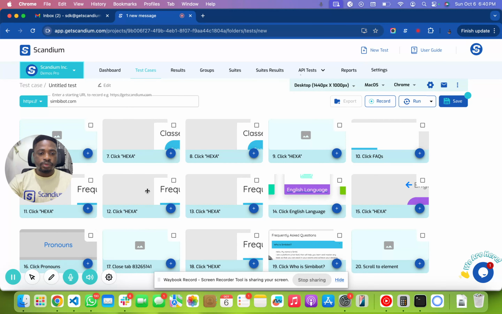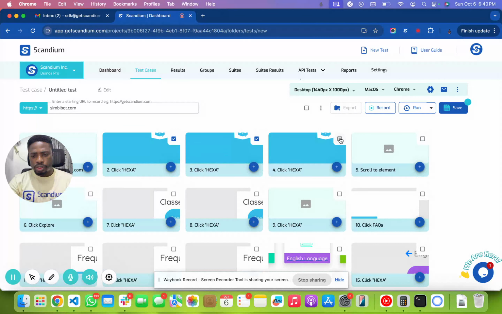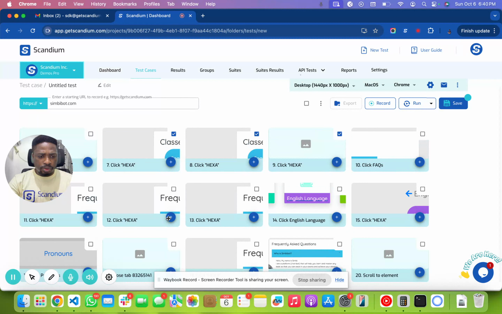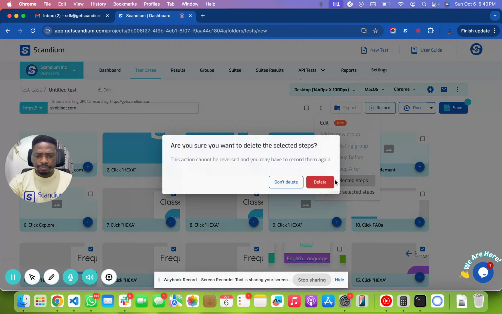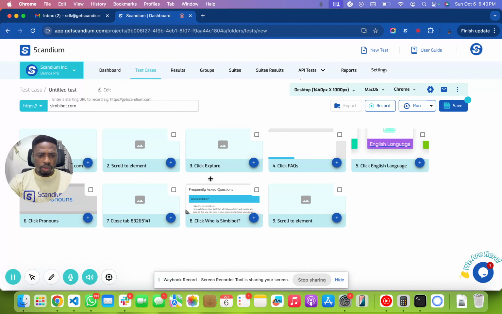So I'm going to delete these extra steps that I do not need, which came from the video recorder. So I'm going to come on to delete the selected steps. Okay, now I have my very basic steps. So you can see clicking on explore, clicking on FAQs, the subject, and so on.